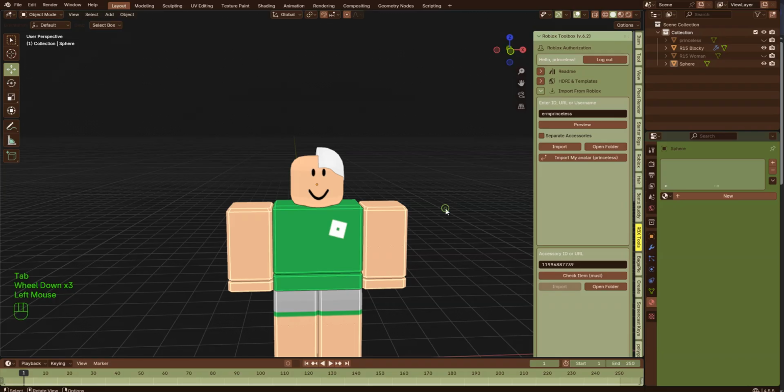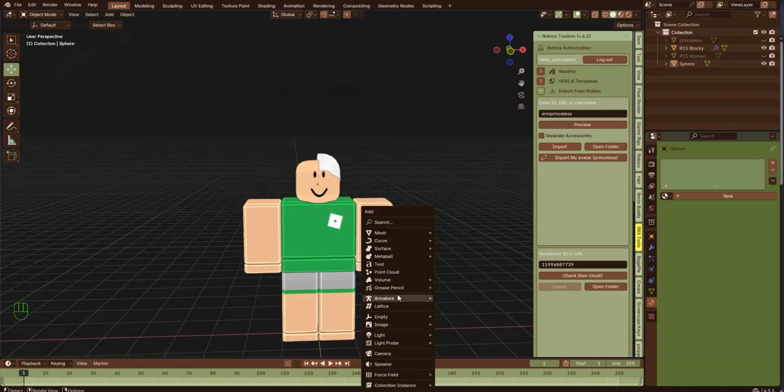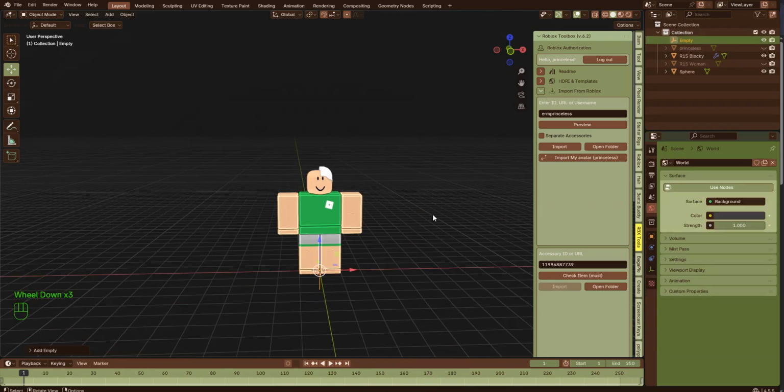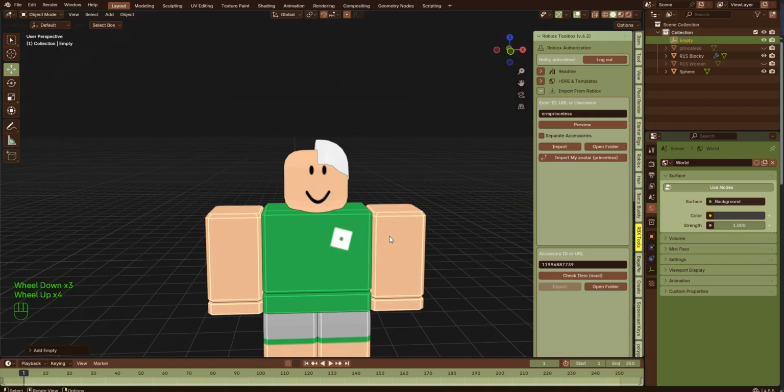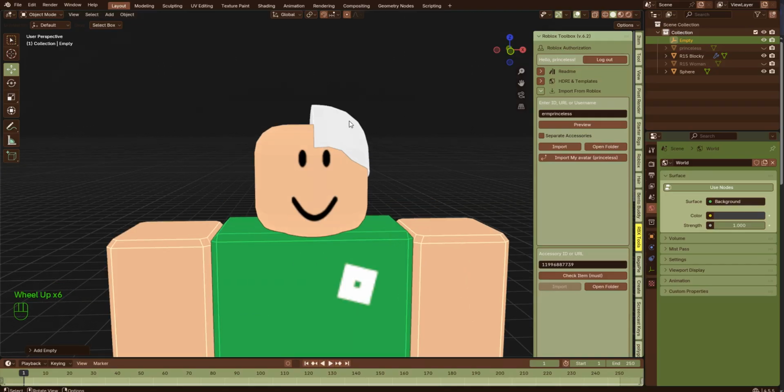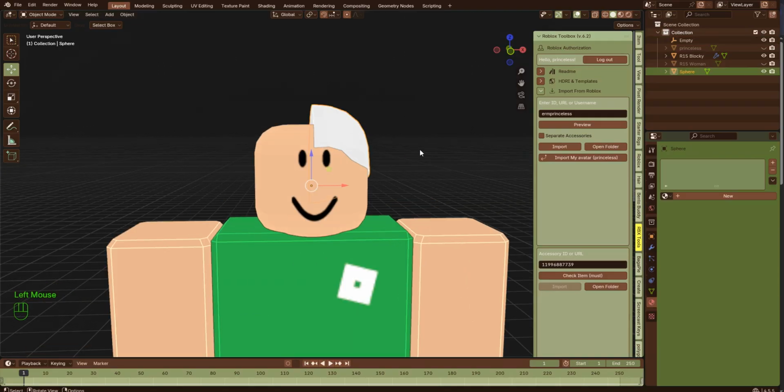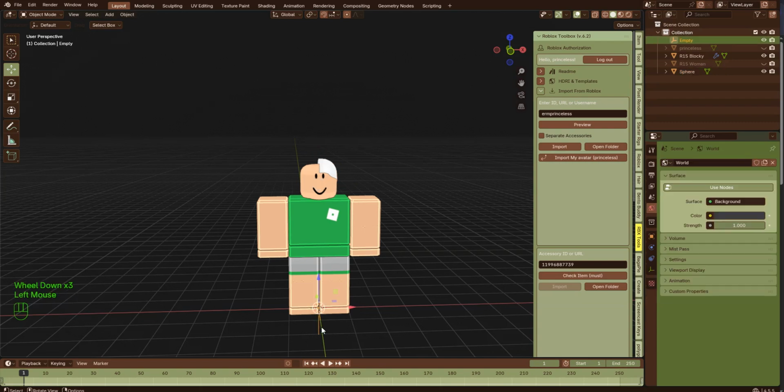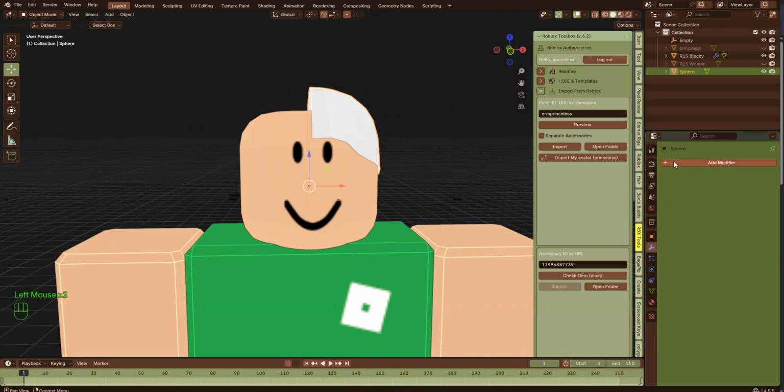We're going to go in object mode now. Shift A, empty, and we're going to add plane axes. This is for mirroring. With hair, you will need to mirror a lot. A lot of styles are symmetrical, so I just like to have an axis always, all the time. Also save as you're going. Modifiers.